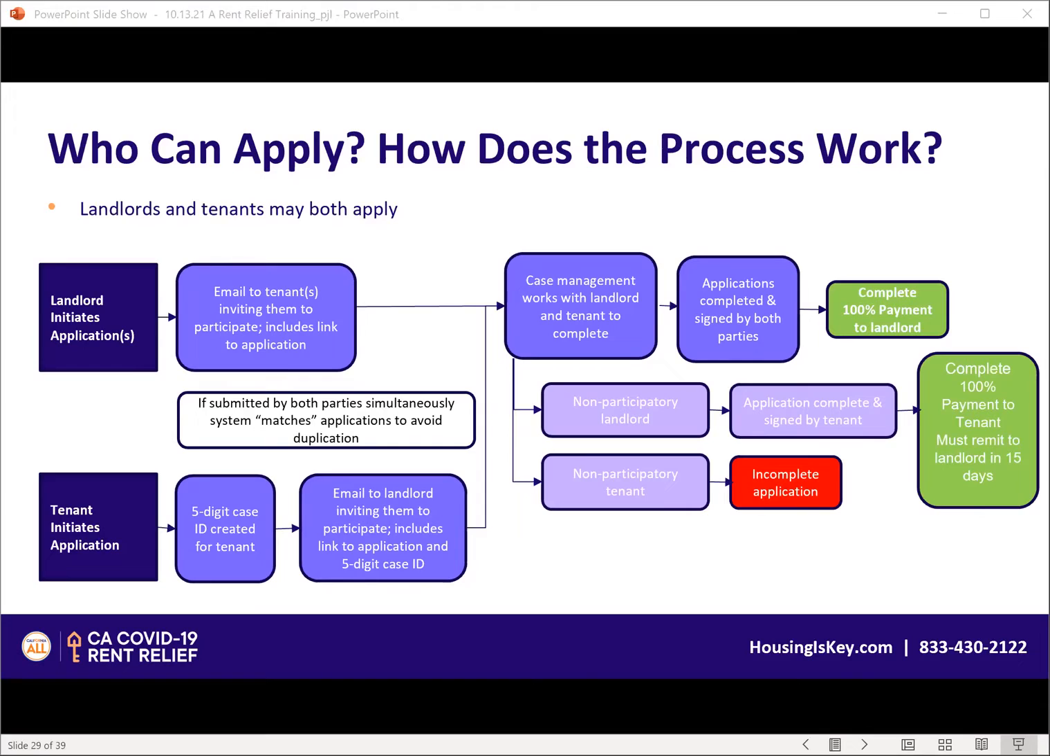If a tenant doesn't participate, right? So if a landlord starts an application and their tenant doesn't participate, that application cannot move forward. And what will end up happening is that landlord's application, that period will time out and that tenant may be subject to eviction. So we strongly encourage any eligible tenant to participate in the program.